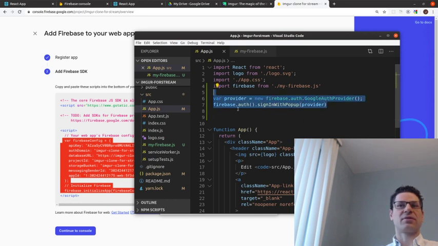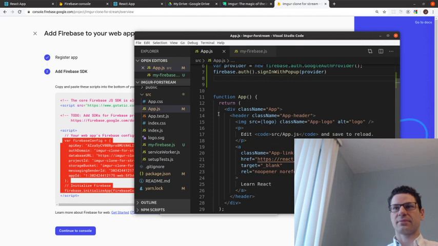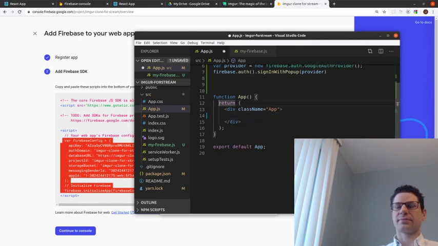Usually you have some kind of login button that triggers these statements. We're just going to put it at the top level because this is a really tiny project and we don't really care at this point. We're going to build our amazing UI.